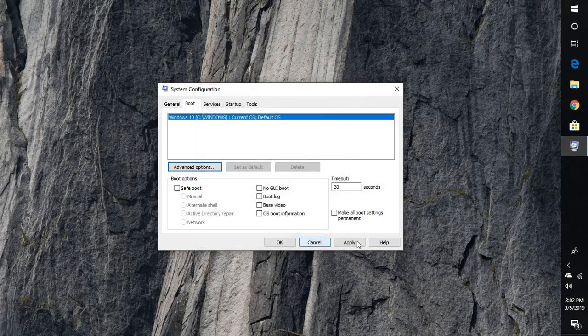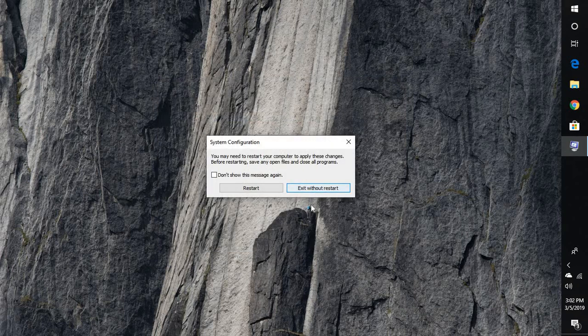Click on OK, click on apply, and then click on OK. So it will prompt you to restart your computer. Once you restart your computer, all the cores on your Windows machine should be enabled.